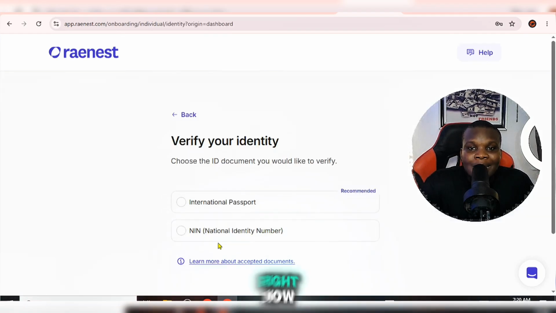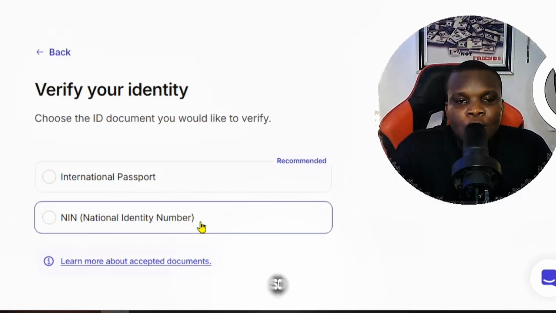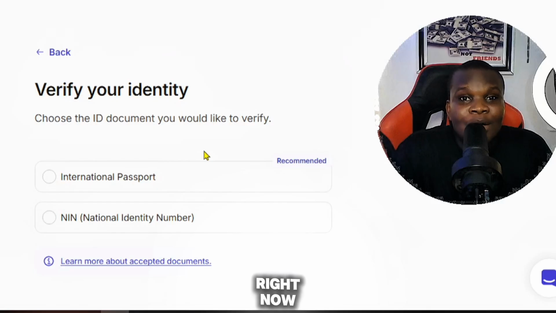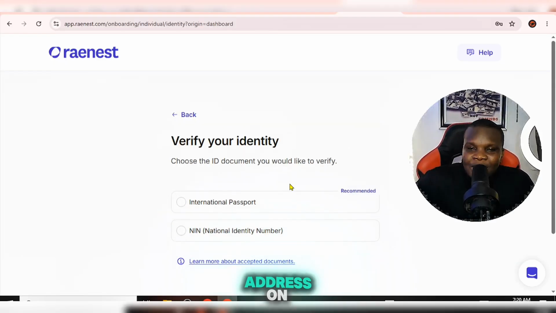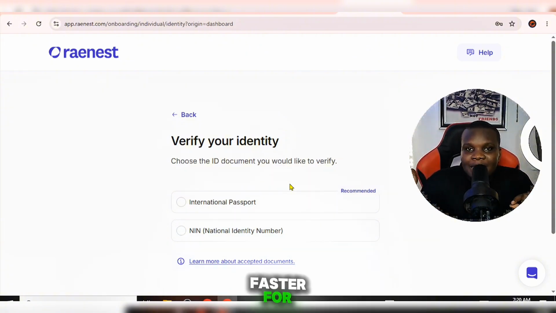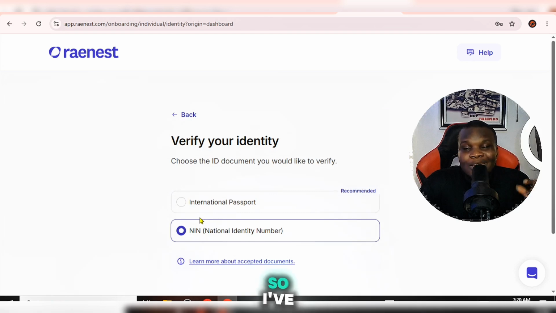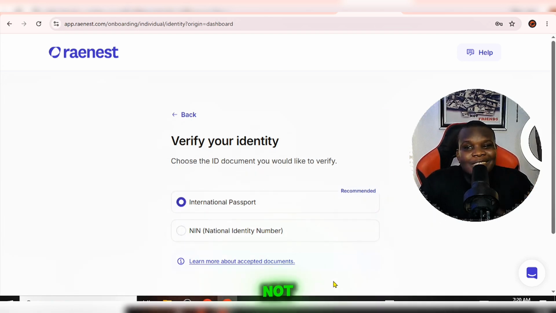Okay, so you have to simply click on this verify now button. On this section right now, you can actually use your international passport or your NIN. All right, so remember, if you're watching this video right now before creating your account, you have to make sure that you use that same name and address as on your international passport. Use that so that your verification can actually be faster for approval. Okay, so I've already used my international passport to verify my account. It is not really difficult.